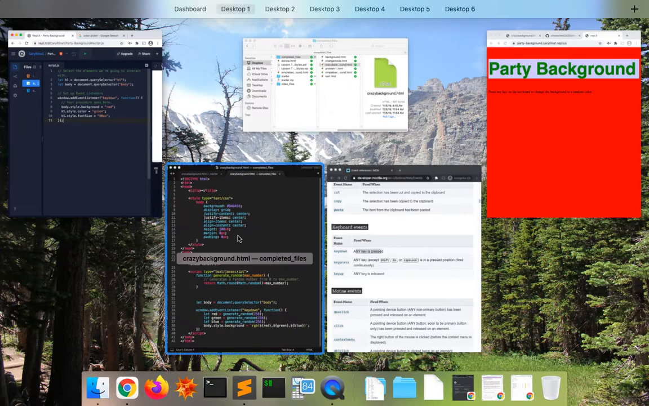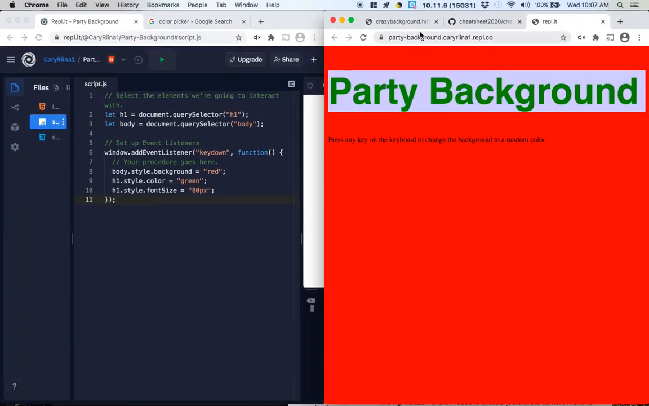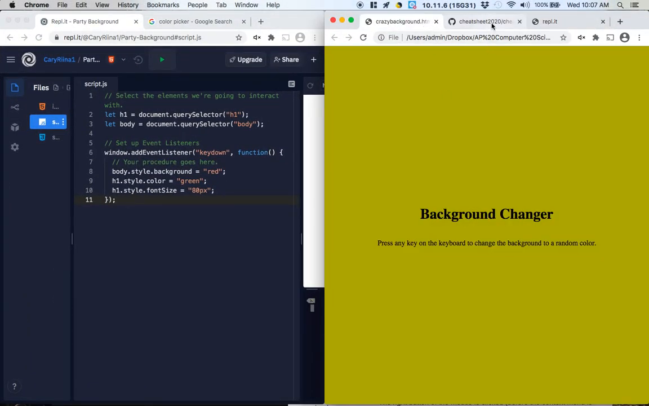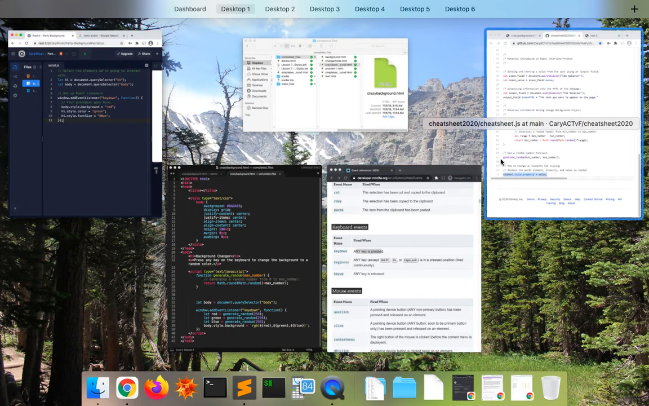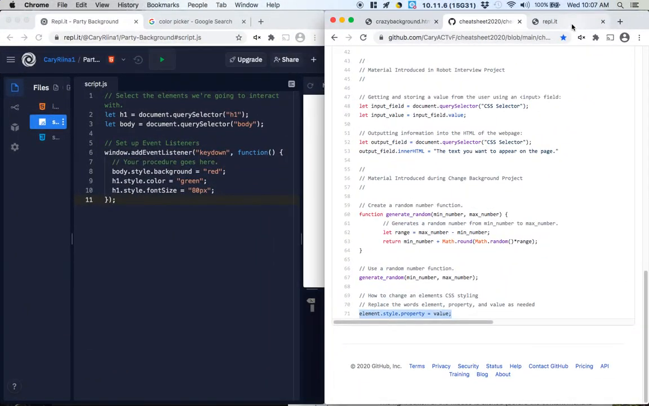Let's see. I actually put this in the cheat sheet here. So if you'd rather copy and paste, you can use that as well. To change an element style, you do this. But I like to type it out because I think it makes things a little bit clearer. All right, so I'll leave that for now.